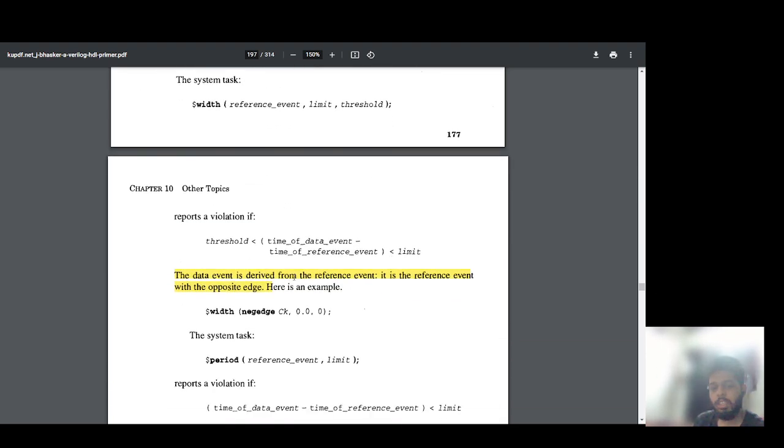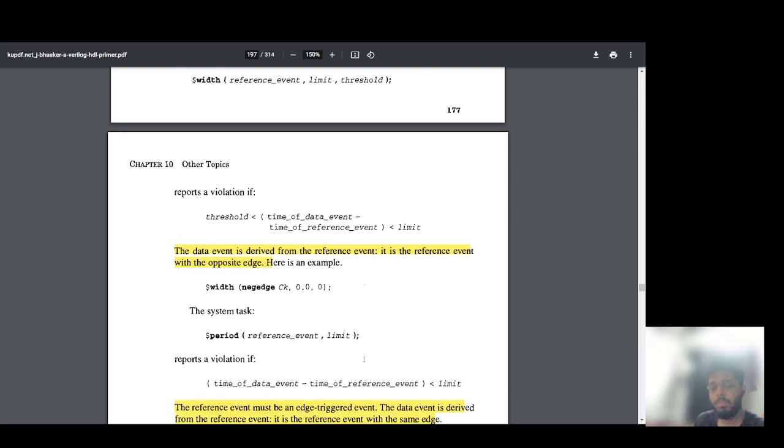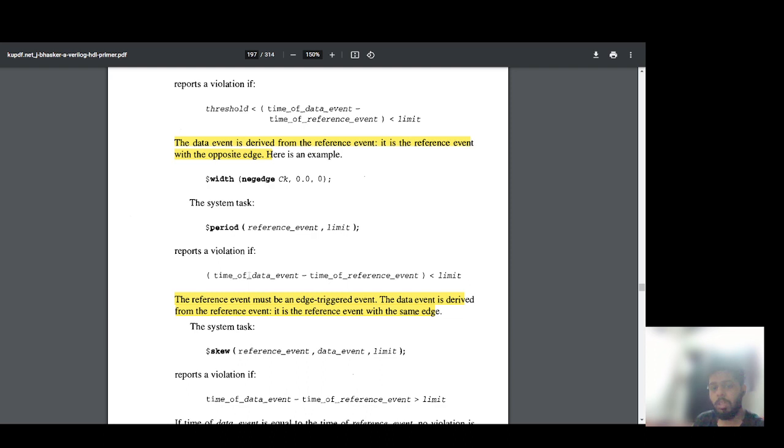The data event is derived from the reference event, with the opposite edge. This is an example with $hold, and this is the system task. $hold reports a violation if the time of the data event minus the time of the reference event is less than the limit. The reference event must be an edge triggered event. The data event is derived from the reference event, with the same edge.